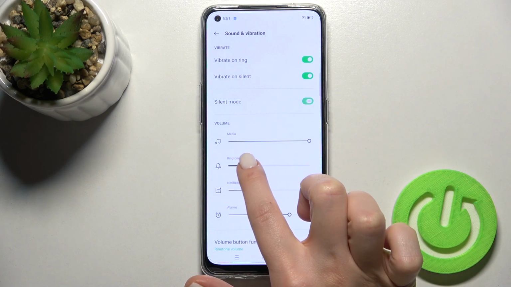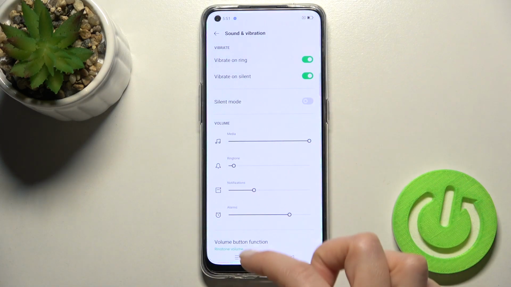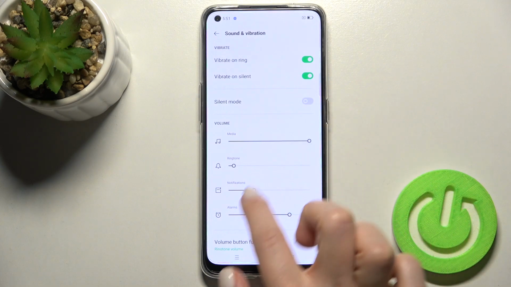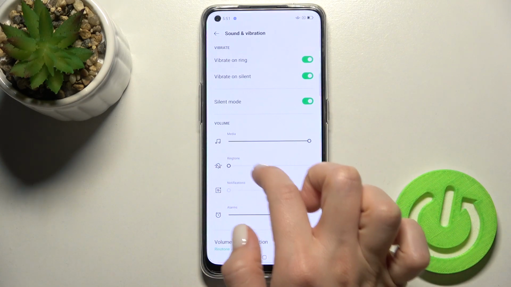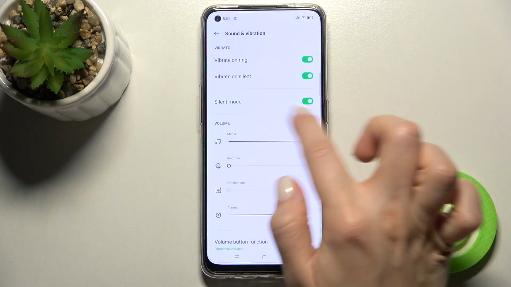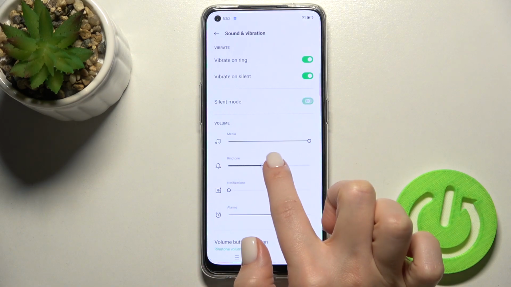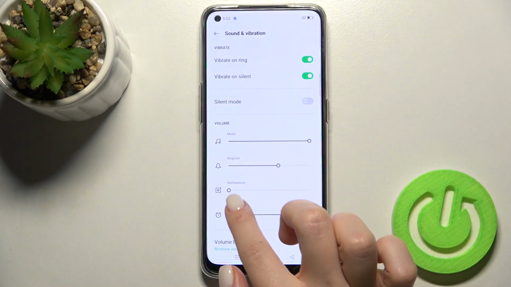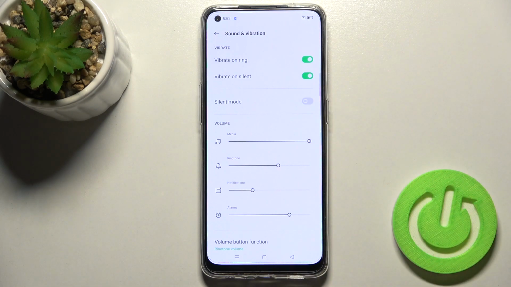Also, you get the second way. For example, to turn on the silent mode, just swipe here with your finger to the left near the ringtone and notification section, and you'll see that the silent mode is activated. And just to turn it off, again swipe with your finger to the left near the ringtone and notification volumes, and as you can see, you just disabled your silent mode.